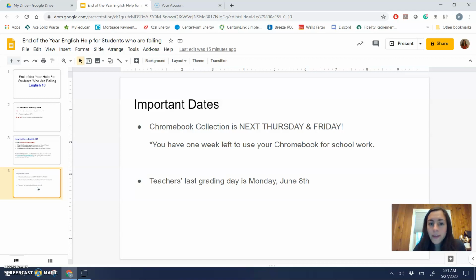The last thing I want to leave you with, these important dates were just sent to us today, so this is pretty new information. Chromebook collection is going to be next Thursday and Friday for 10th graders. That means you just have 1 week left to use your Chromebook for schoolwork. So really, look at student view, look at parent view, see what are the big summative assignments, how can you get them from an NG to a P.